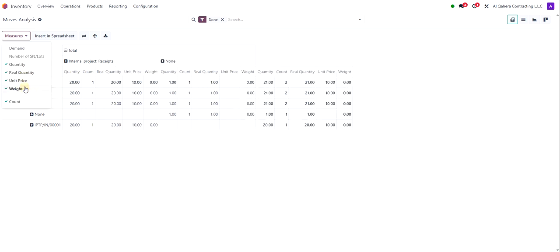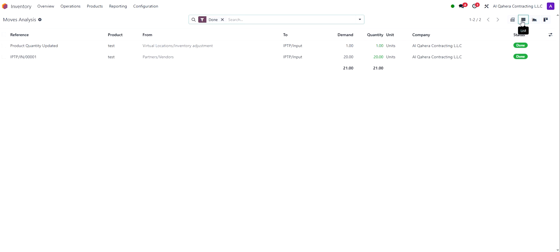Then we have the move history, how many times one item has been moved. This move history is also available on every kind of product. There's a smart button on the top called In Out, which shows the same report.